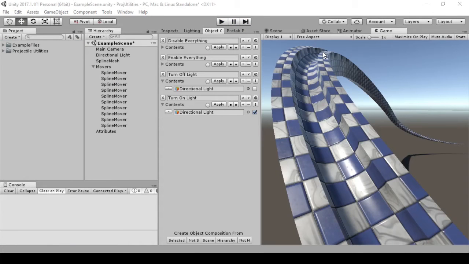Object comps are similar to layer comps in Photoshop, whereby you can save the states of objects and enable or disable them selectively.